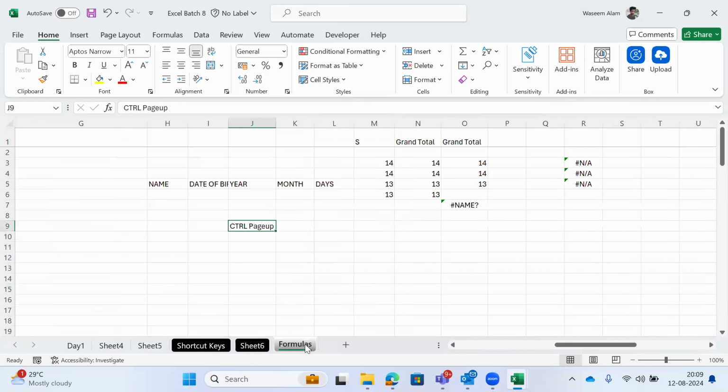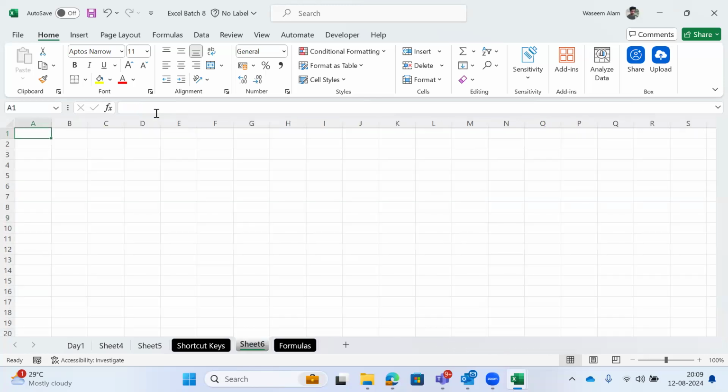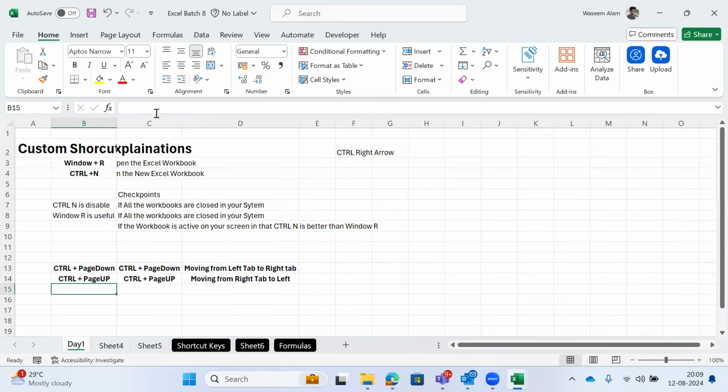Within 5 seconds, I have entered the last step. Understood? Yes, sir. Now again, if I'm holding Control and Page keys, Control then Page, again we have entered the first step. Have you noticed this navigation? What is the use of it? So this is the benefit.